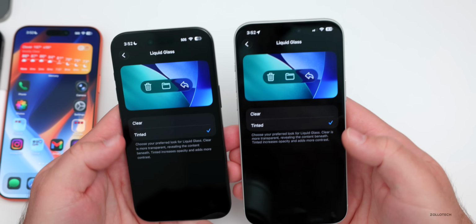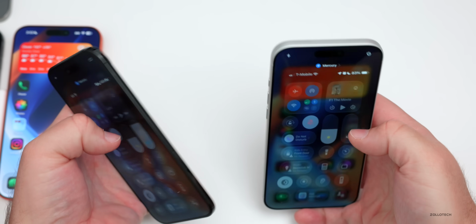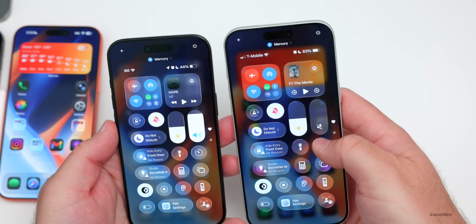And also to do with liquid glass, you'll see I have the tinted option enabled, and if we go into the control center, the actual glass is a little bit darker.